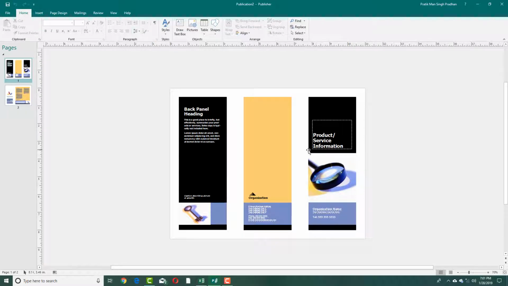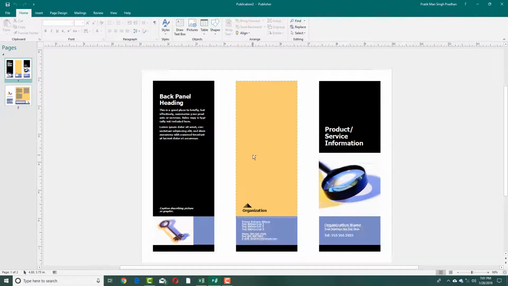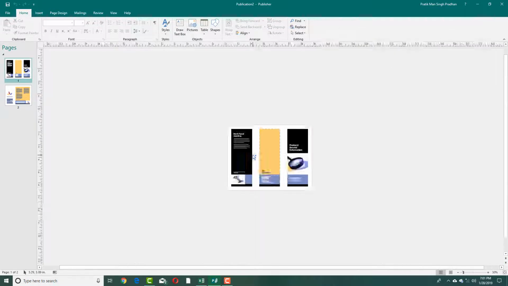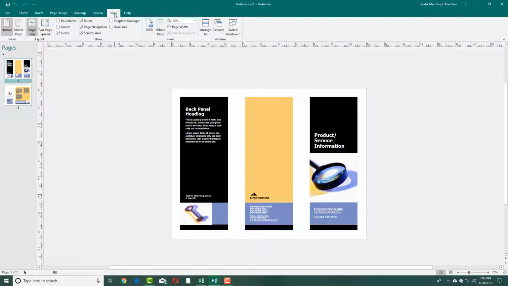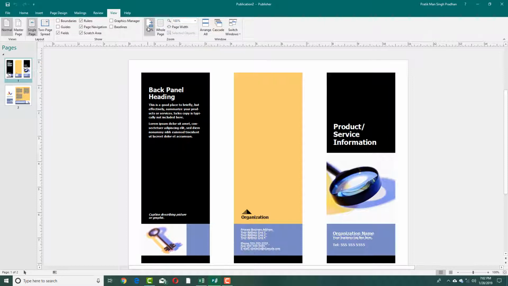In order to zoom in, I can hold Control and use the scroll mouse button to zoom in and zoom out, just like that. Besides that, I can use the View menu right here, and over here you can see that there are more zooming options. I can go for 100% zoom right here. If I press 100%, it actually fits up everything.